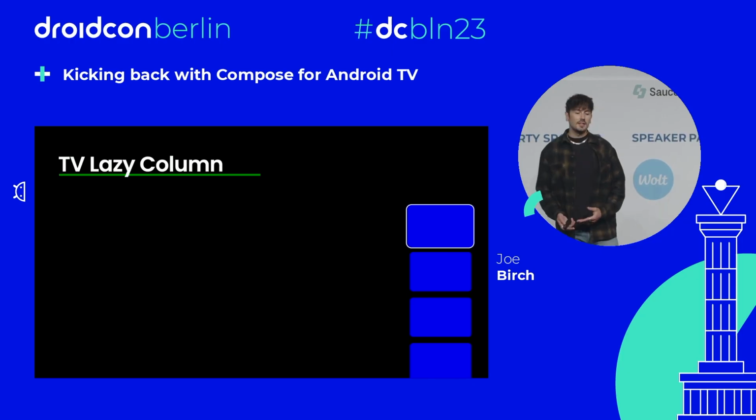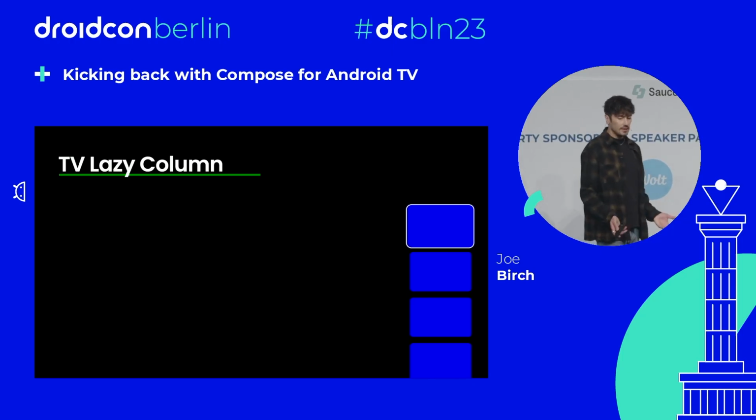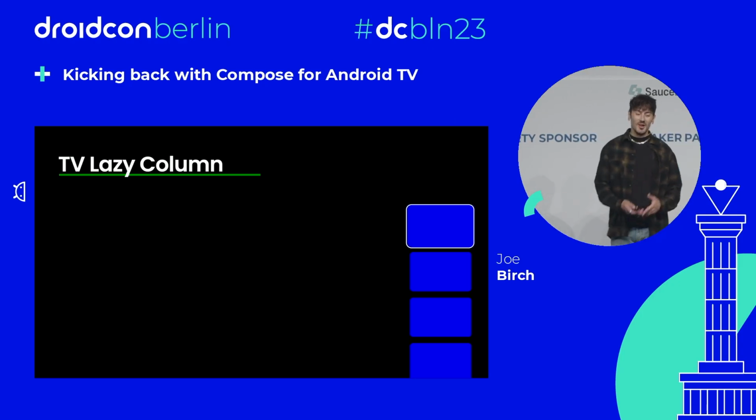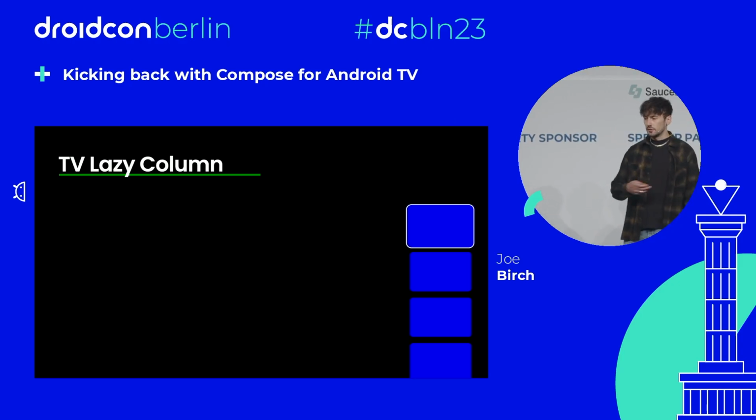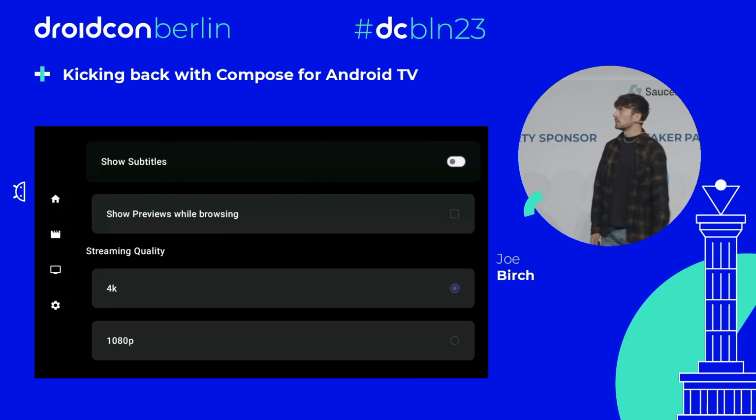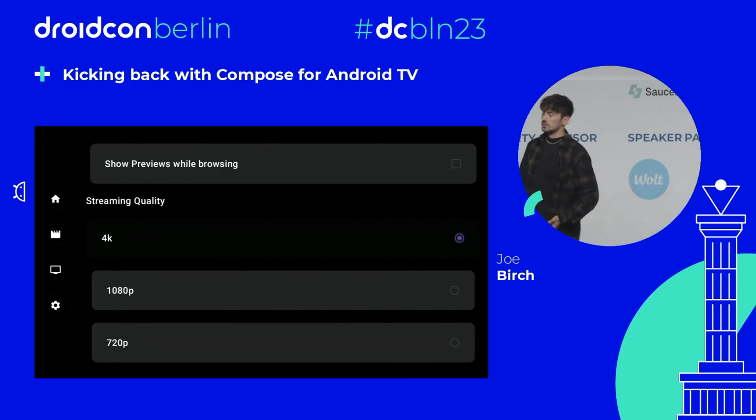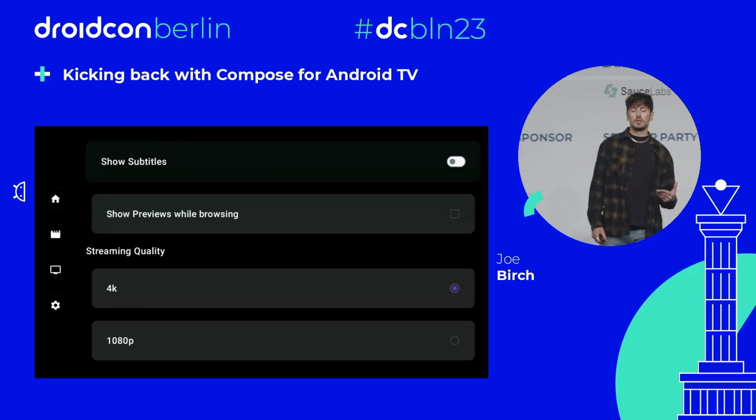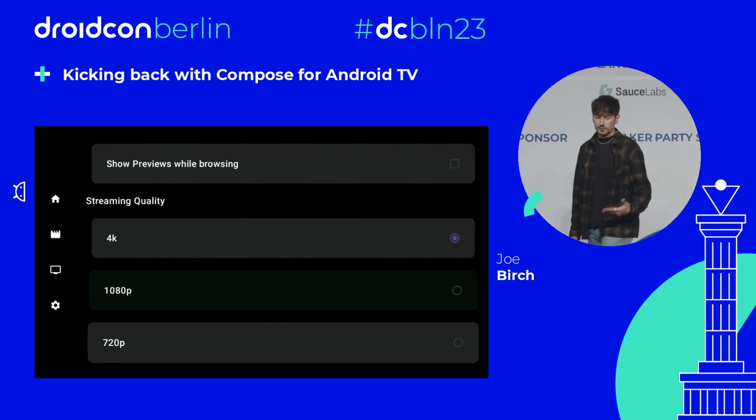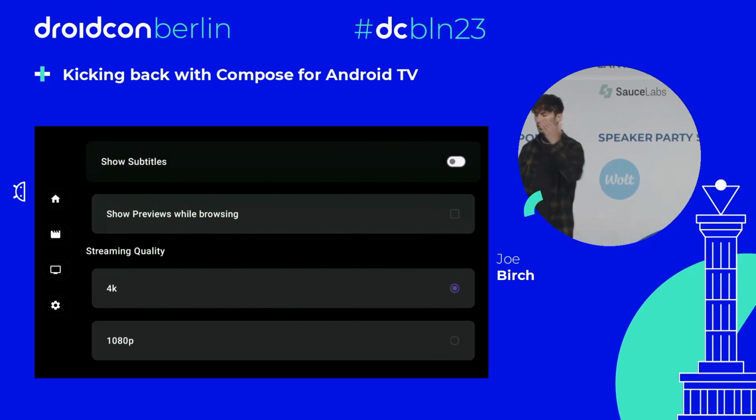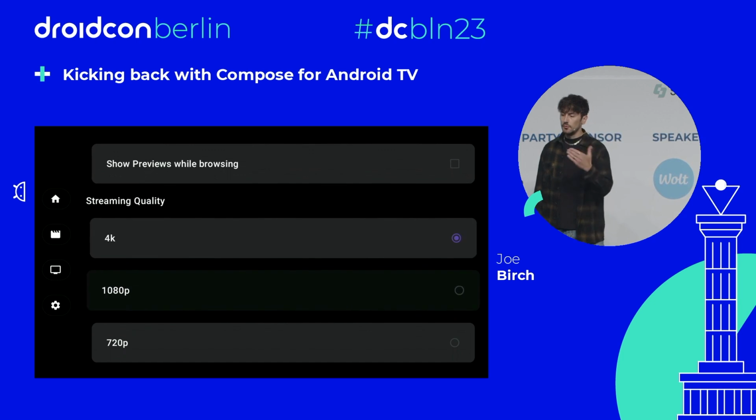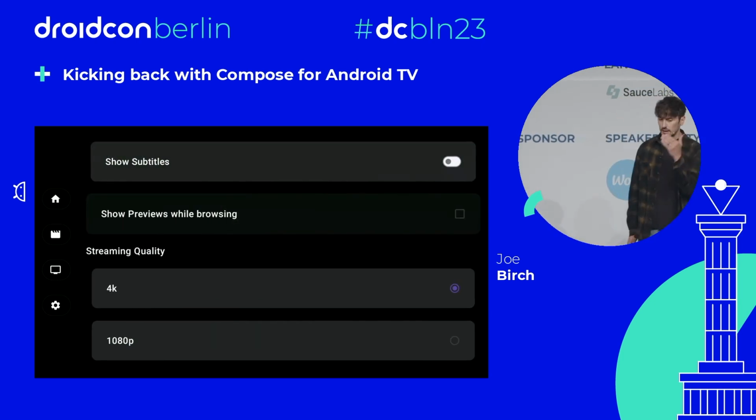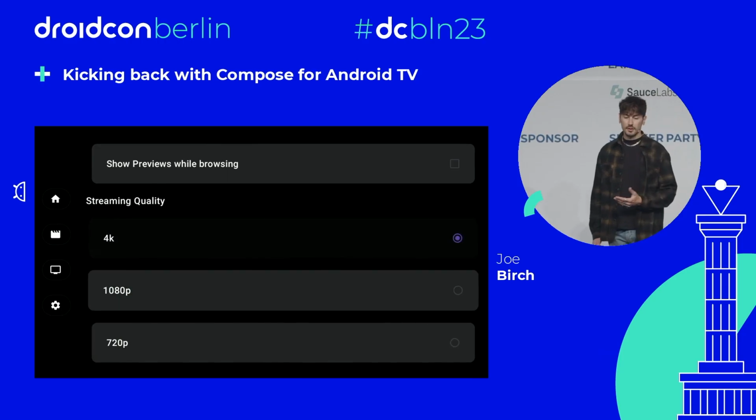So similar to the TV lazy row, we also have the TV lazy column, which I'm sure everyone is aware what that does because it's just the opposite. It shows content in a vertical format. So in the sample app that I built, we have a simple settings screen that allows us to show content. And again, we can see how as we scroll through this, we have the automatic focus management, and then we also have the preview of the next items before we reach the end of the list. And that's a really important thing when it comes to TV because it keeps the user aware of what's coming.